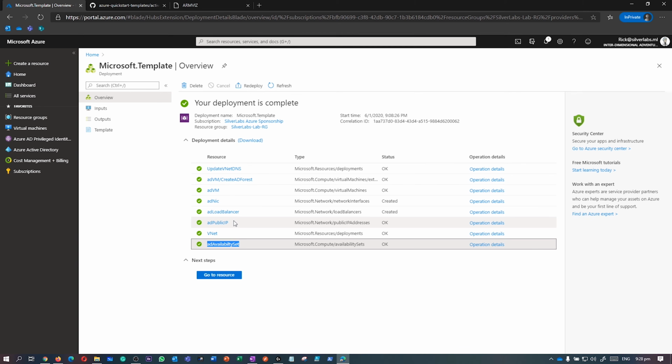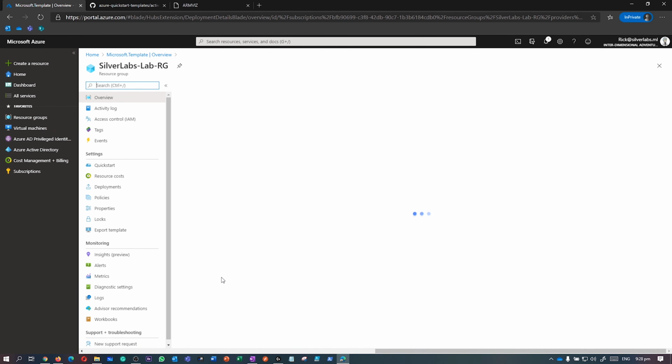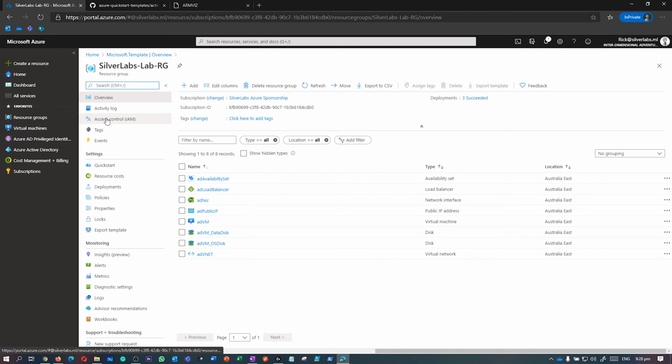You can expand the deployment details to see all the components which this particular template had gone through. And you can click on go to resource. It straight away takes you into the resource group you chose to deploy this template. You can click on the activity log to find out the details, what are the timestamps, etc.